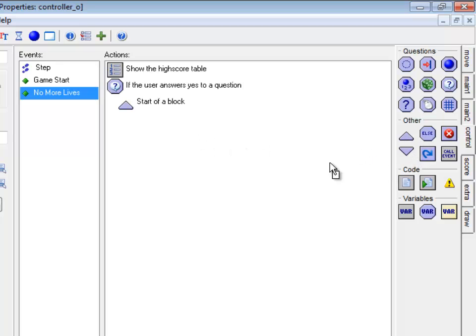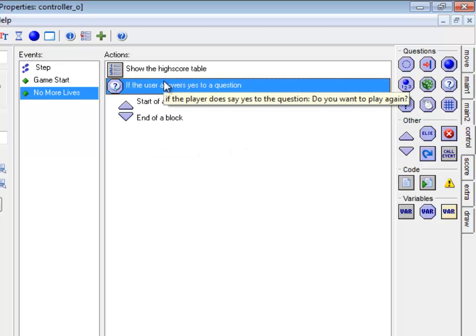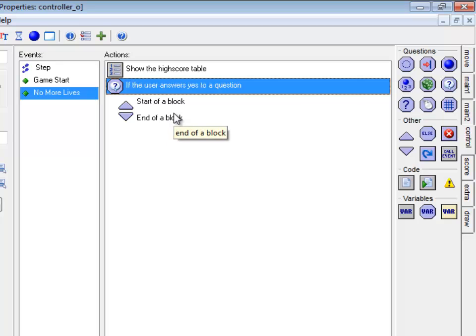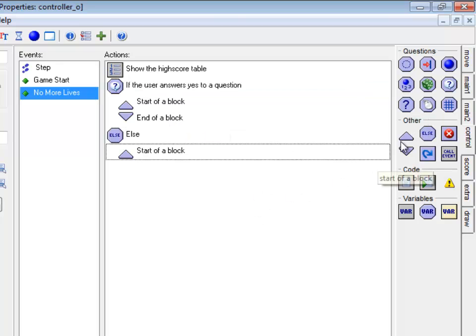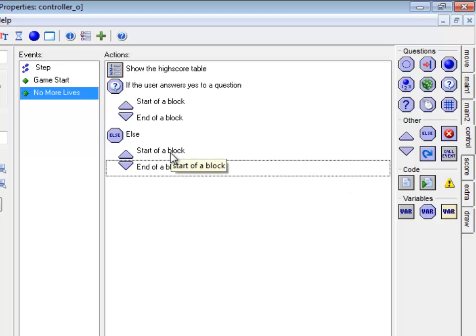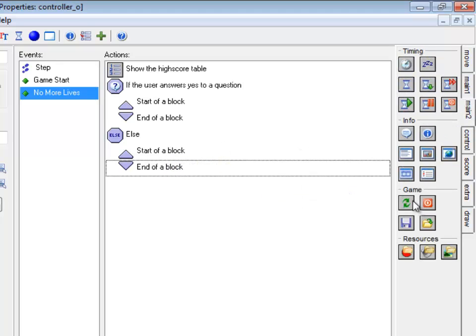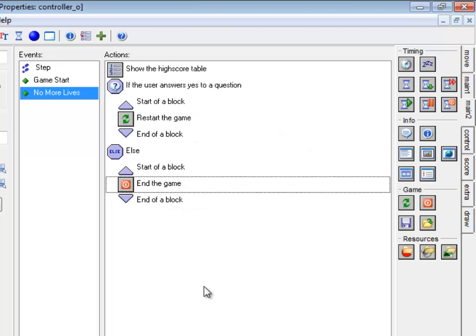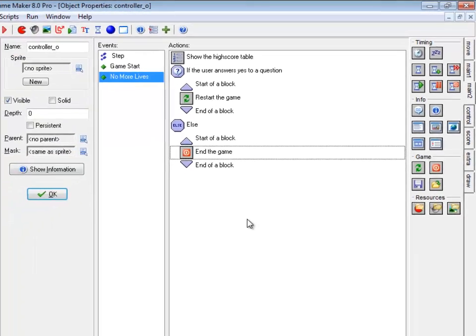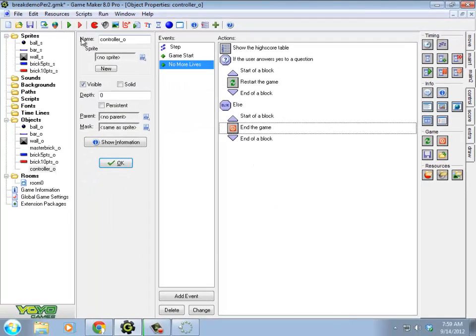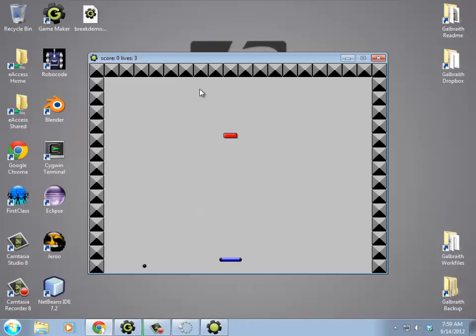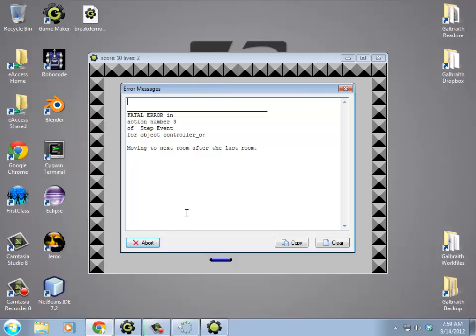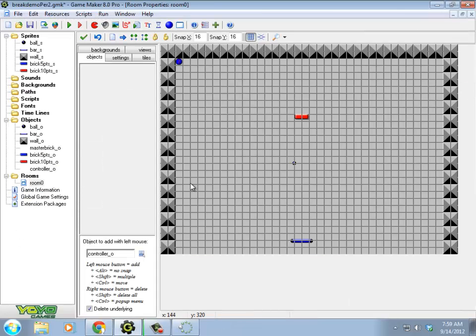So if that is true, so if they hit the yes button, I want to do whatever is between this start and end block. Otherwise, I want to do whatever is here. So I'm going to restart if they say yes, I want to play again, and I'm going to end the game if they say no, I don't ever want to play your stupid game ever again. So let's make sure that works. Death. Oh! Here, let me put in more than 1 block so that I can test this. There we go.